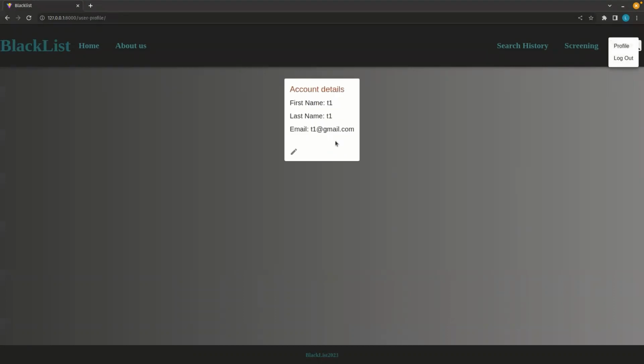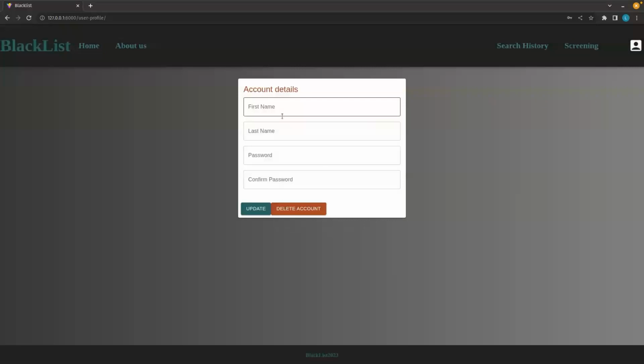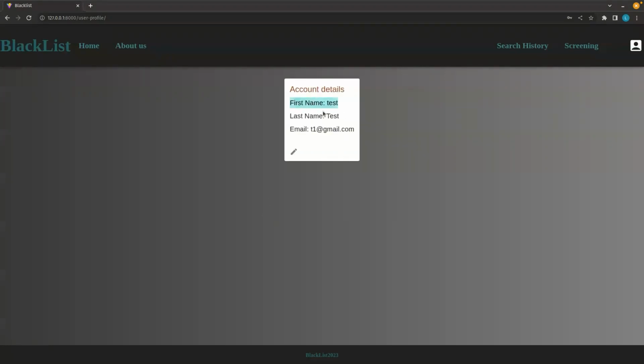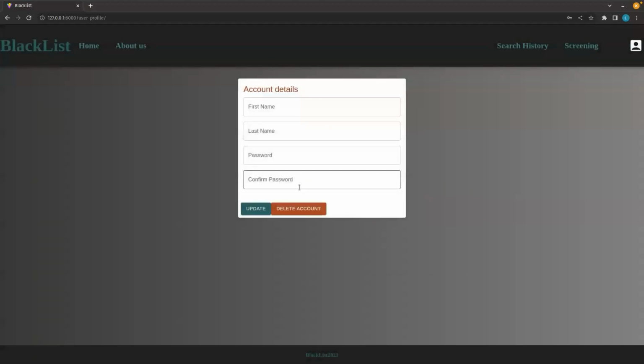We can also go to the profile, we can see the account details. We can click here, provide the password, which we currently have. And then let's say we wanted to change the first name and the last name and the password, so we can do that, update, and now we see that this was changed. We can again put our new password here, next, and if we feel like deleting our account, we can click on delete account.